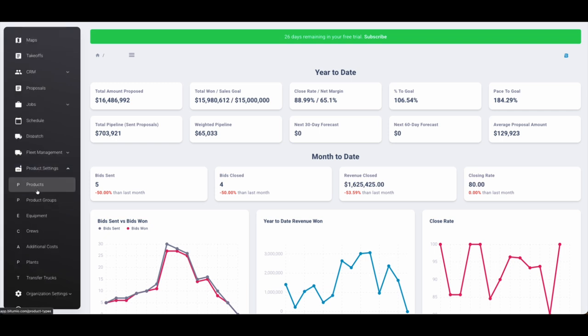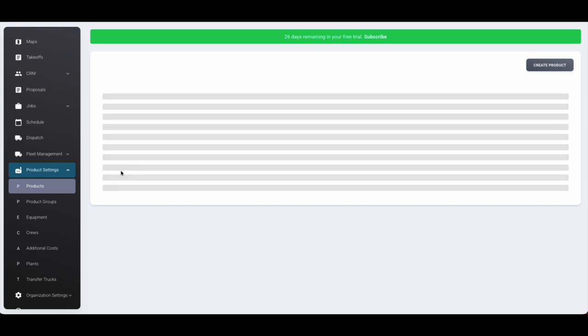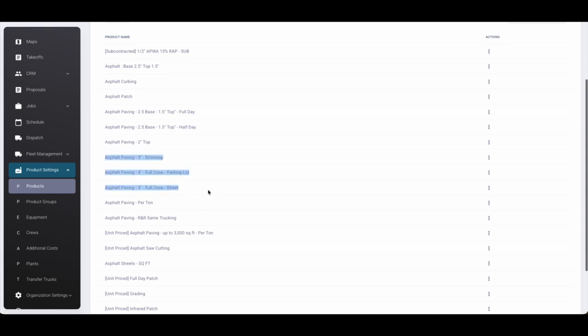Under product settings, we have several different items. I'm going to give a quick overview of what a product is, and then we're going to talk about what I refer to as your foundational building blocks of creating a product. So when we think of a product, this is the item that you're adding to the proposal. However, there's more to it than that. If I go into my paving category, I have lots of different products in here. The reason for that is I bid different types of jobs a different way. There are different variables that I take into account when I'm bidding, and we'll use these three simple examples here.